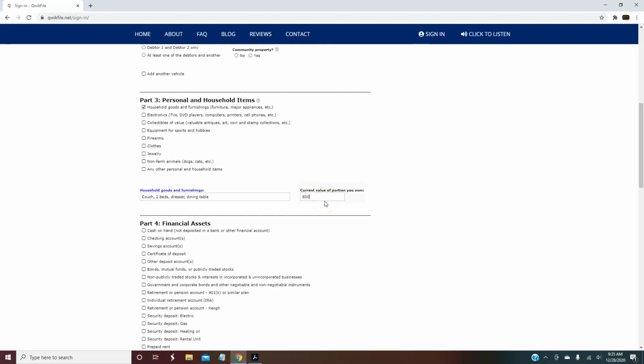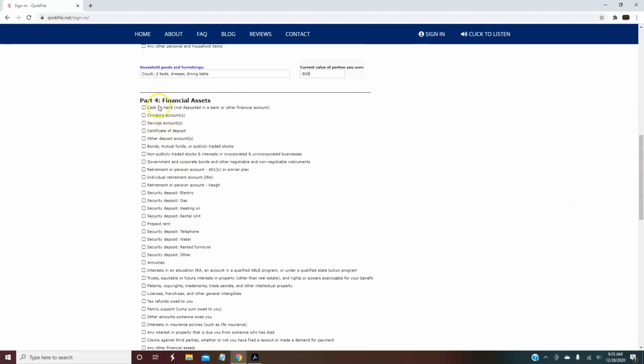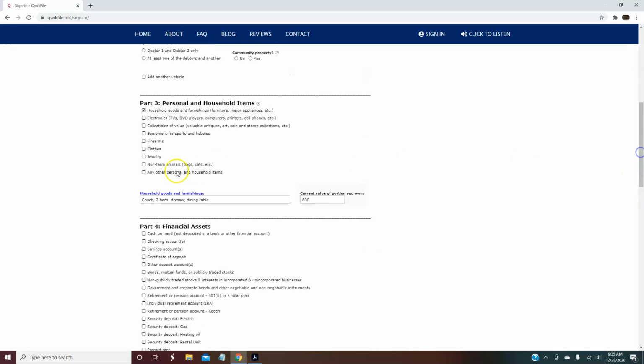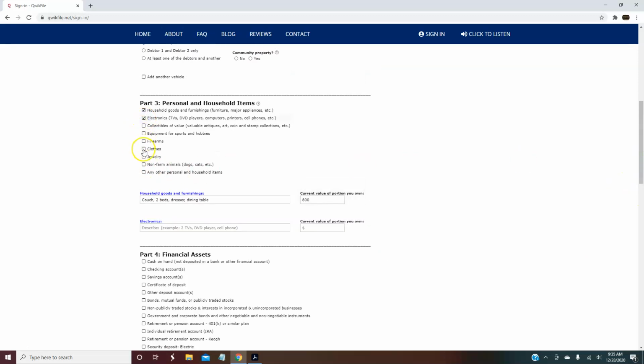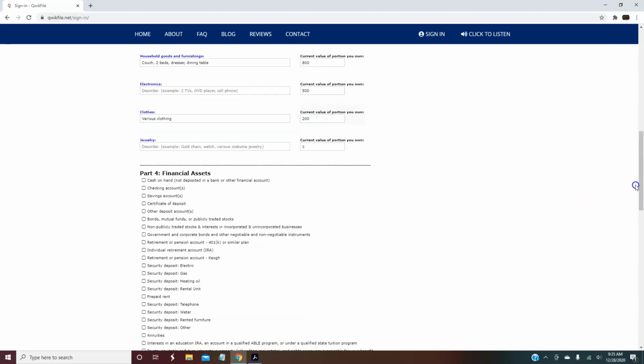Let's say $800. You just kind of, not make it up, but just estimate it the best you can. Then it's going to ask you also here, electronics, clothing, jewelry, and all these things will open up. And you put like 2 TVs, DVD player, whatever you have, cell phone, $500. Clothing, usually you just put various clothing, $200, or whatever you think your clothes is, the garage sale value.